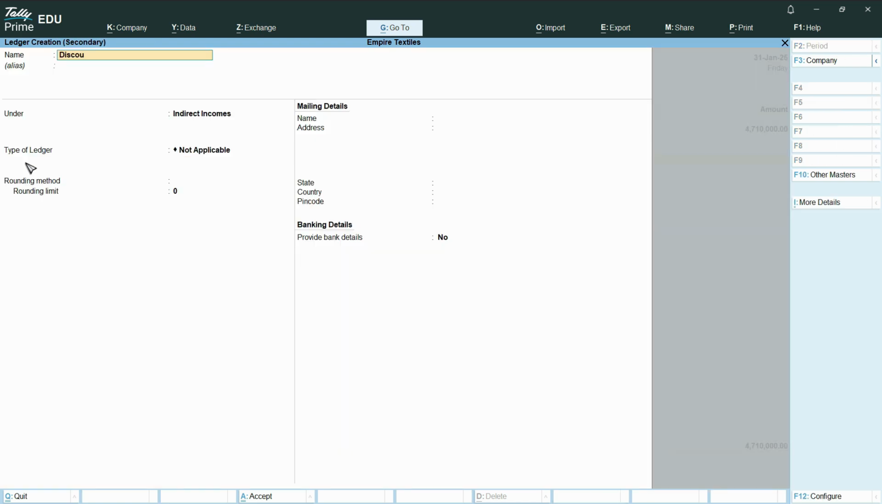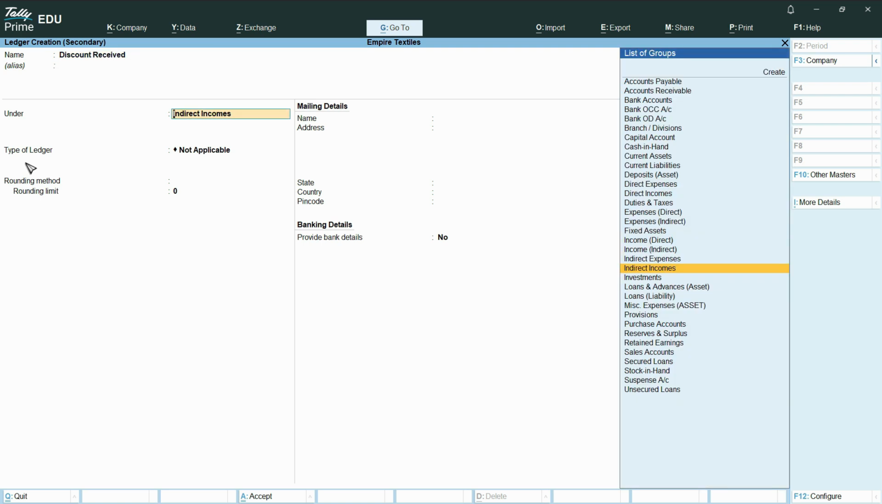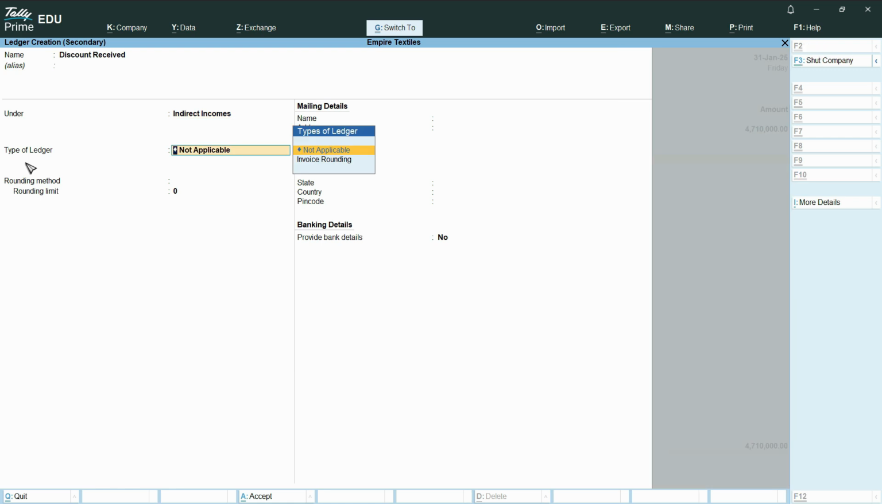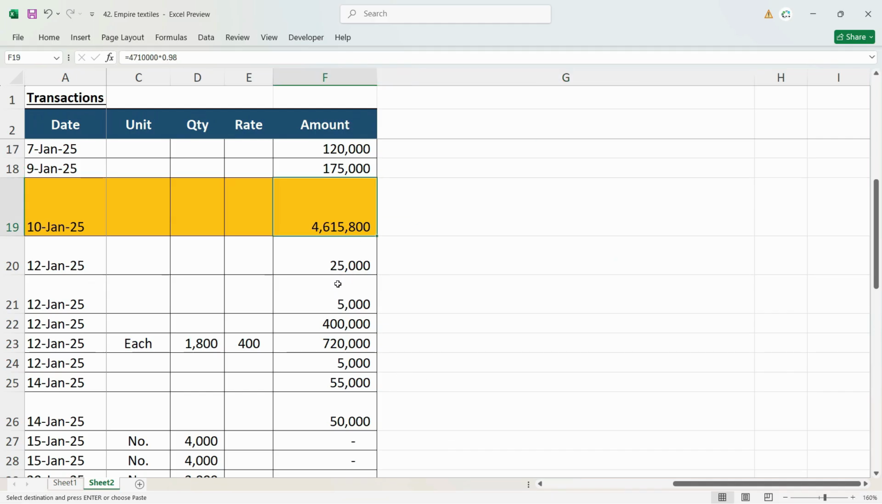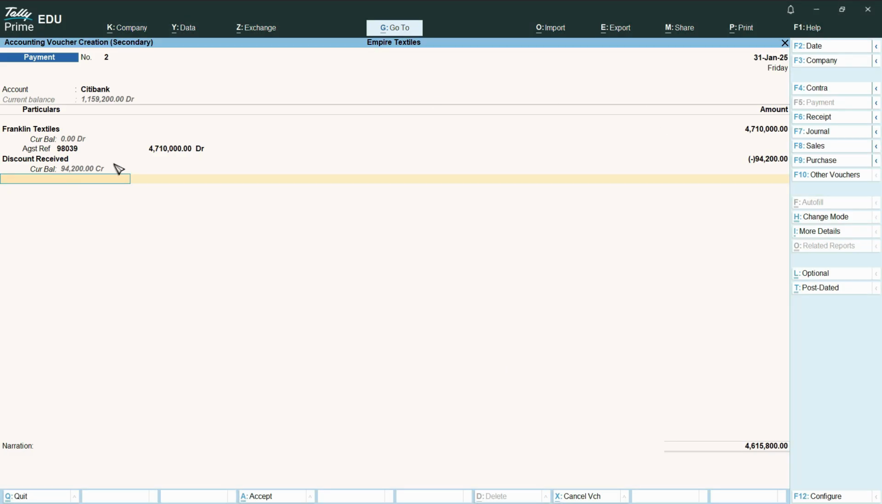And this is Discount Received because we are receiving the discount. So it can be called an indirect income. Press Ctrl+A to save. Now we will enter this amount, but in minus, hit enter. And this should make the total 4615800, which exactly matches this amount right here. But unfortunately, you have to calculate it manually and there's no percentage option here.